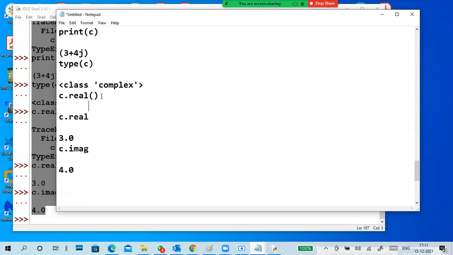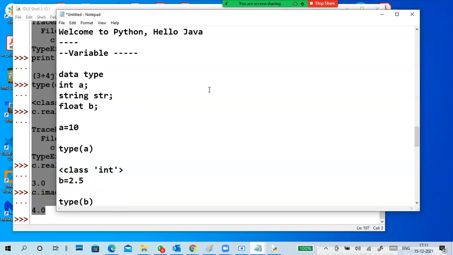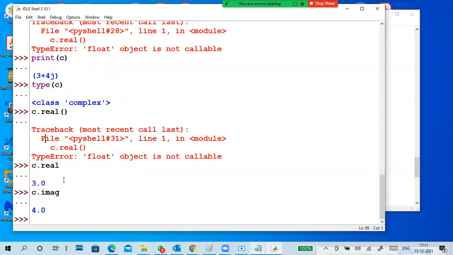So this is a command. This command won't work here, so it will give you an error. Understand the command and output. Okay, so that's important. Like this, I have given a complex number also.